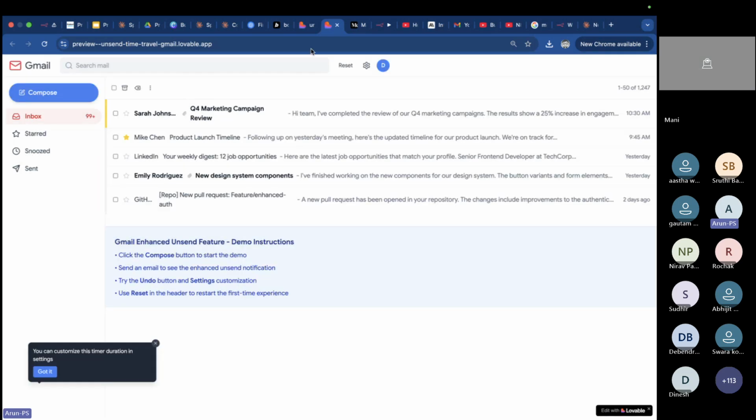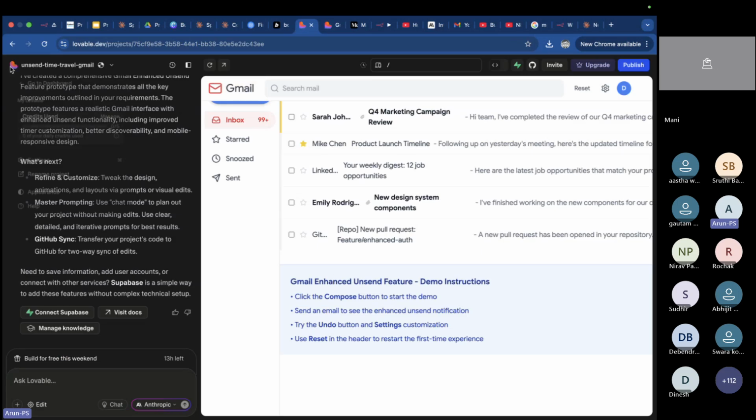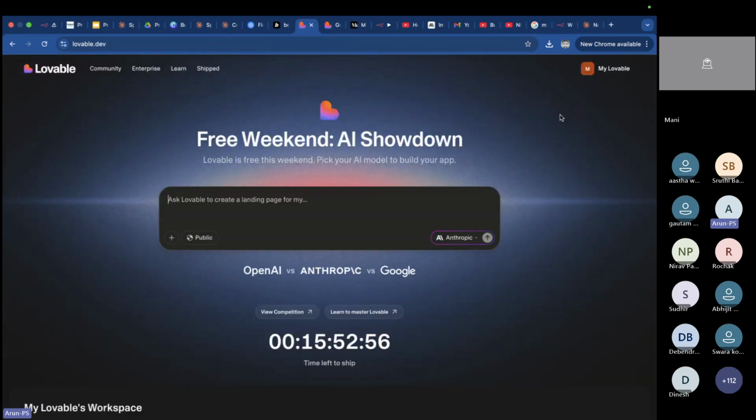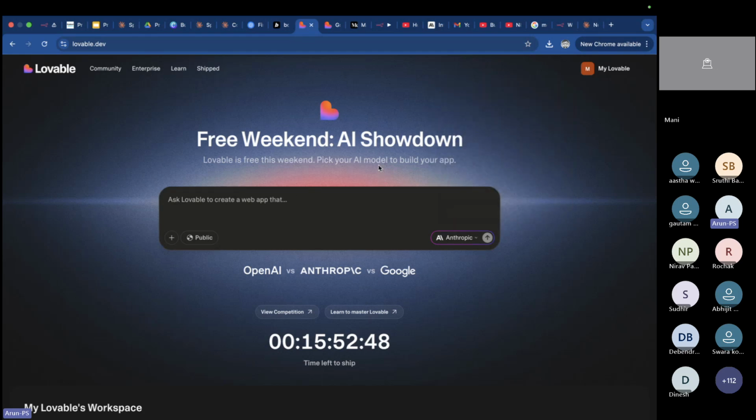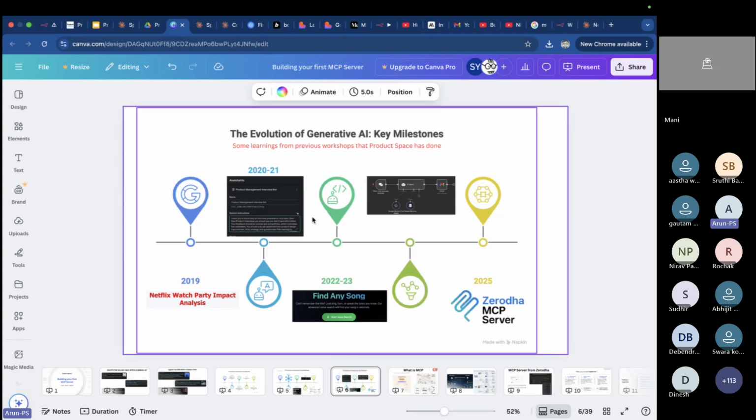If you have not seen, Lovable has now started giving you options of choosing which model you want to use for free. Do you want to go for Anthropic, Google, OpenAI, right? And then there is of course paid credit as well. This is the latest one which came out in their release last week. So as promised, we try to bring you the latest and the greatest, right?